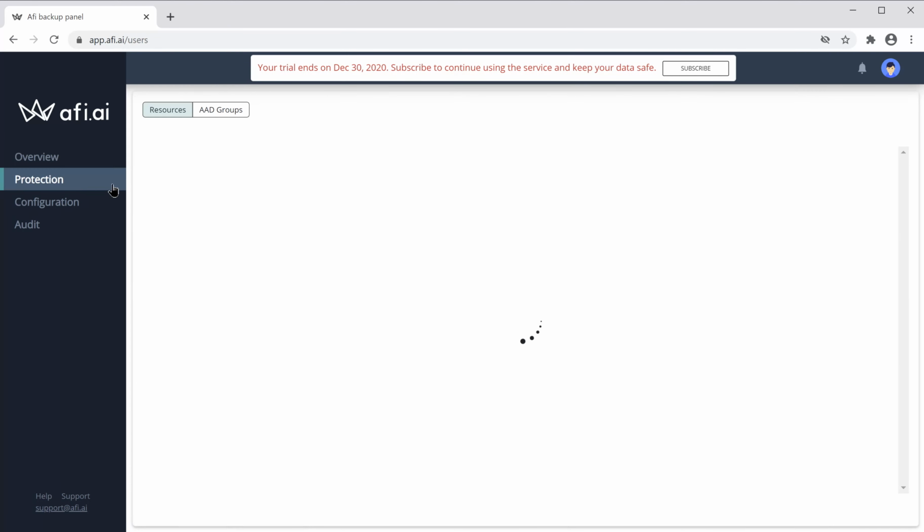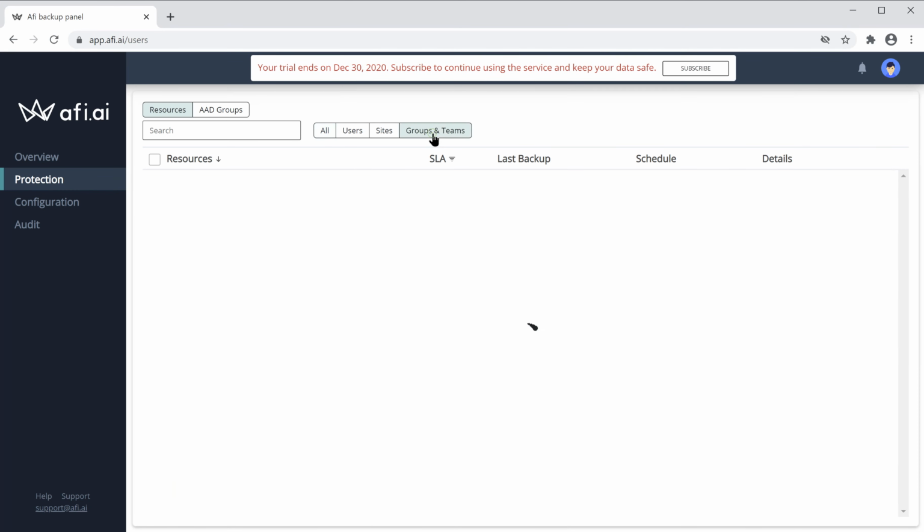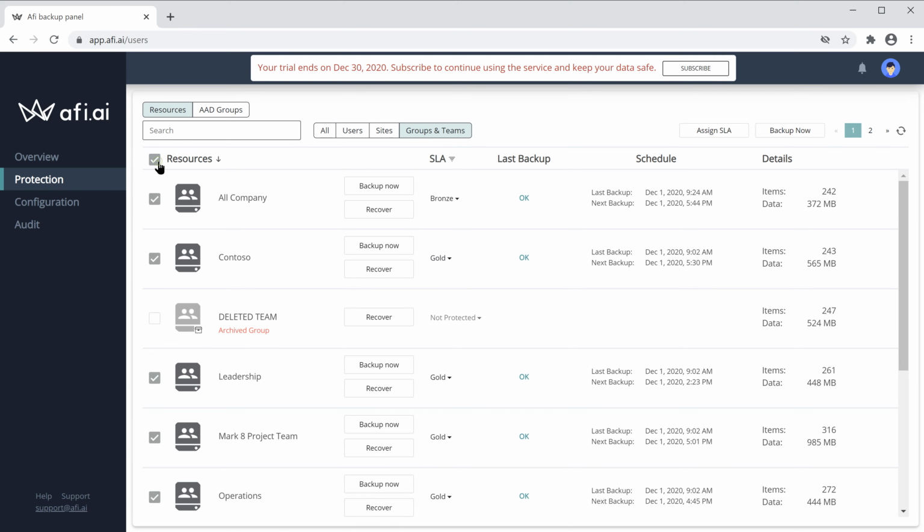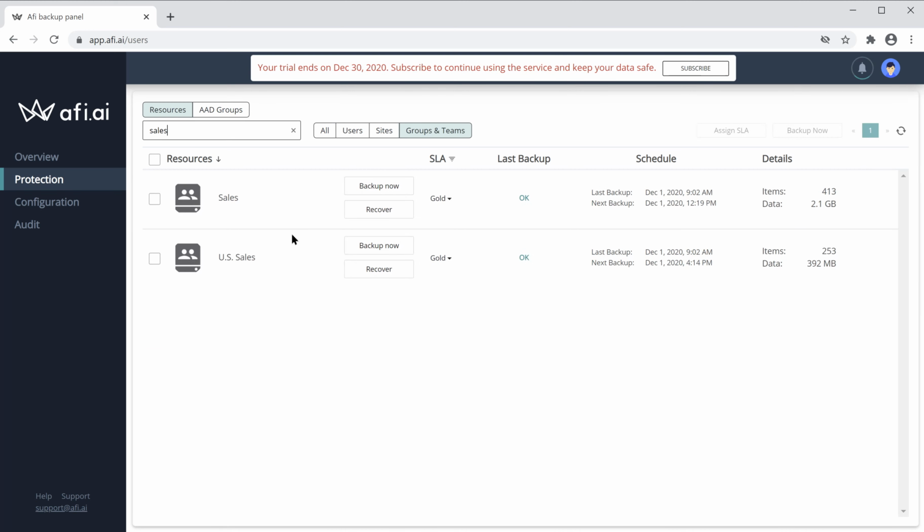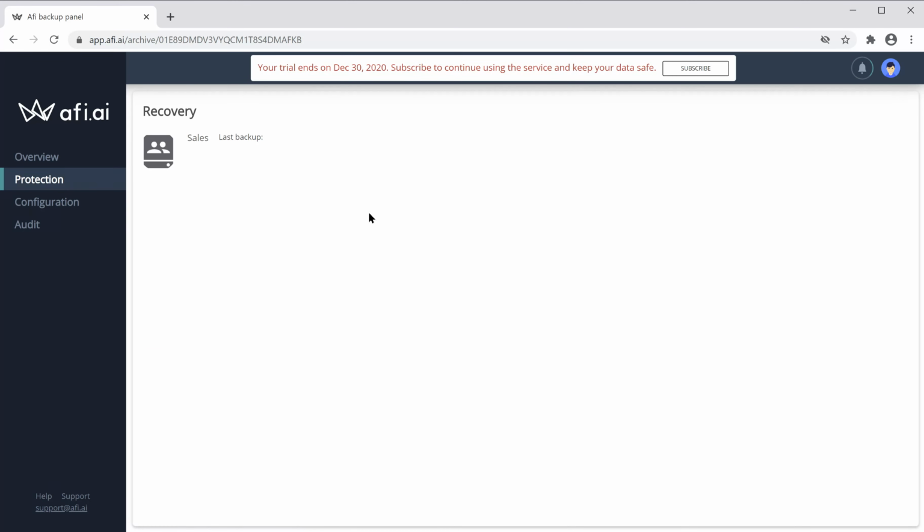You can see all your Microsoft Teams on the Protection tab. You can select all or only some of them to assign protection or trigger an on-demand instant backup. Use Search to filter them or find the team you need to restore. Click the Recover button to view the team's data.